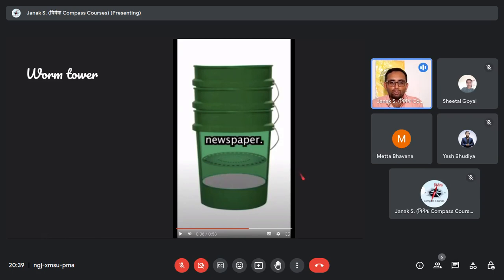I am not able to show the pointer. So this is the first bucket, which has no holes. The second bucket and the third bucket have the holes. The first bucket is filled up with the compost material and the earthworms. And then after 15 to 20 days, they fill up the third bucket on top with new compost material without the worms.